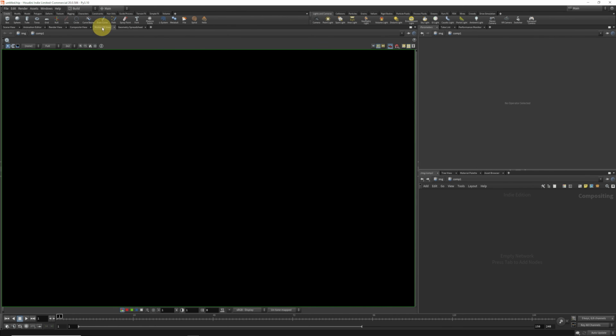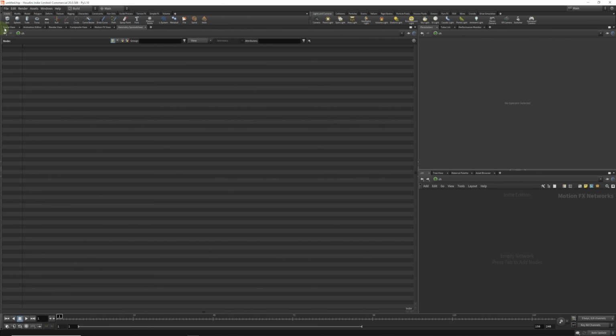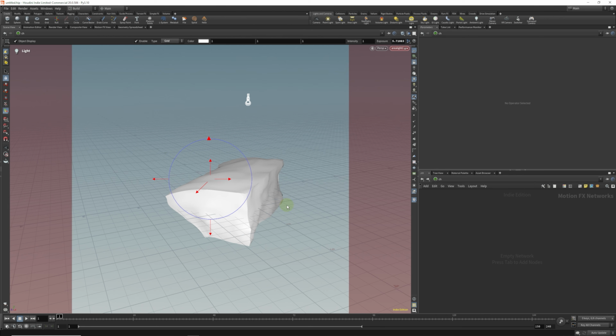So here's just composite, motion effects, view, and geometry spreadsheets. For the moment, you don't need to worry about those things. We'll be learning them as we go along.